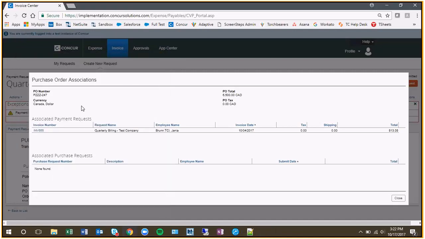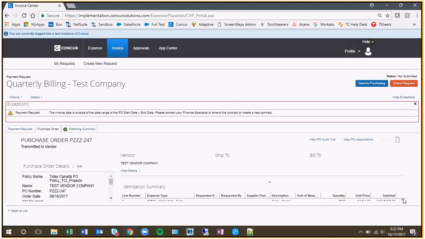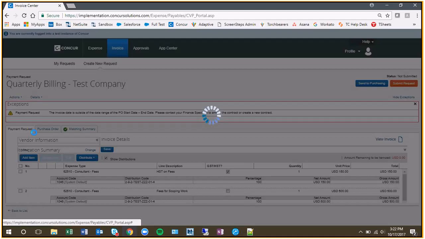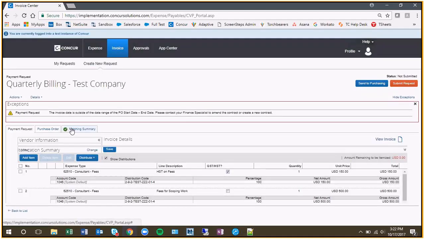Okay, so we've looked at how much is remaining on the purchase order to make sure we have enough space to bill. We've entered our payment request information. The last tab, you'll notice, has a green check mark, so it's all ready to go.